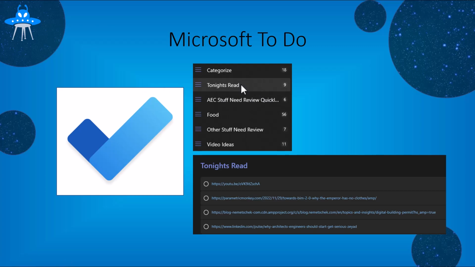Maybe it's a BIM article or some YouTube video related to BIM or something that's interesting. I'll put it there and then watch it at night or at some point when I'm free. Categorize is just something I find that isn't something I'm going to read, but something I want to store for later just so I remember it.